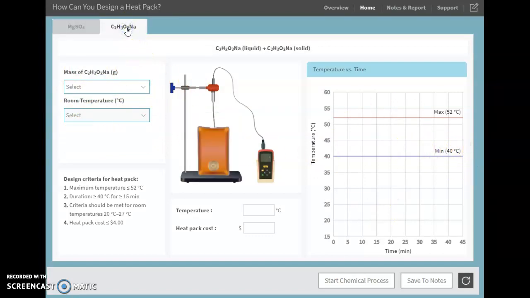Now you want to try with your sodium acetate. Now we're going to say how much of a mass that we're going to be putting in there and what the room temperature has to be. So same thing here, same constraints. We're just looking to see which one works better. So you're going to go through this, figure out why it works. The evidence is your graph. So you have to show your graph. And then you're going to be putting that into your Google Doc.